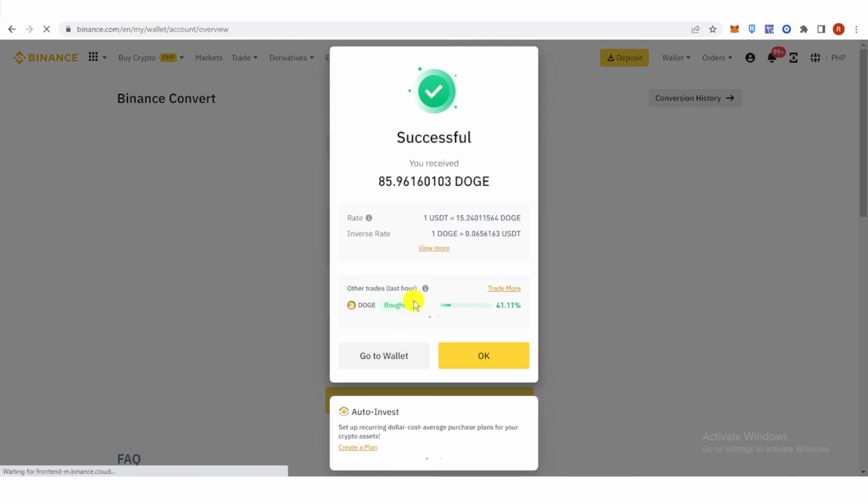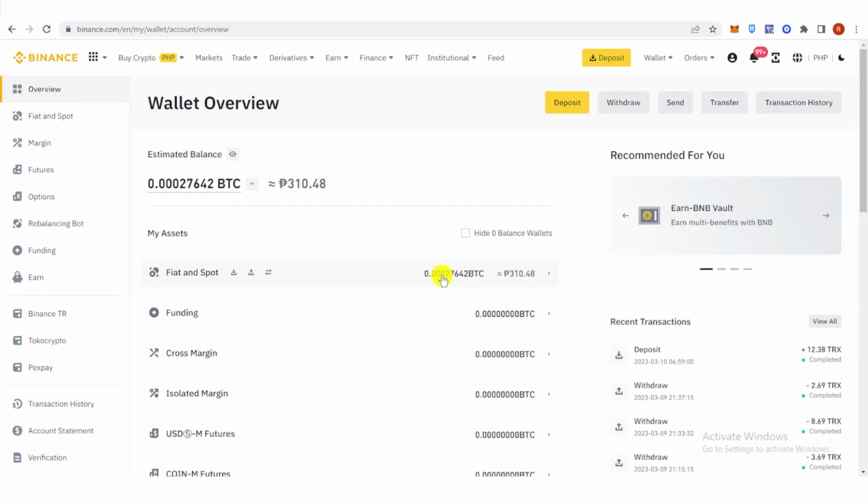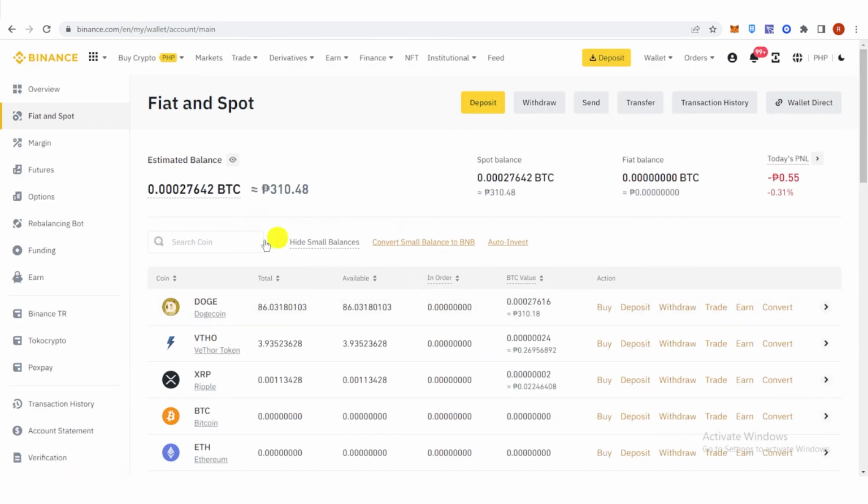go to your wallet, go to fiat and spot, and now you can see that I have a total amount of 86 Doge on my fiat and spot wallet.